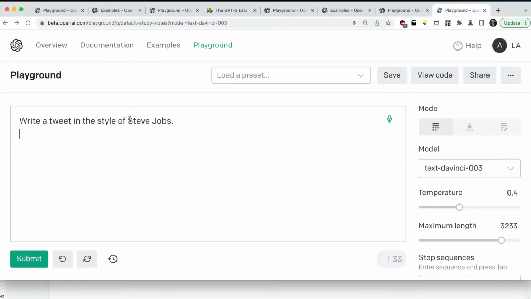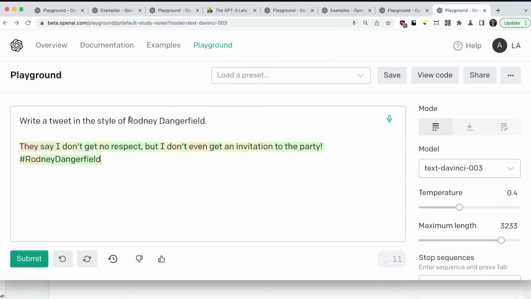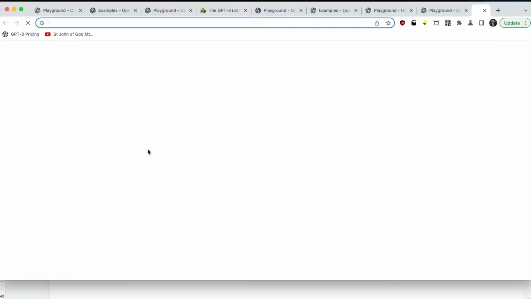Ooh, Rodney Dangerfield, that would be fun. Thanks to that suggestion from Ira Siegel. Dangerfield. They say I don't got no respect, but I don't even get an invitation to the party. Shame, that could actually be him. I wonder if that exists.